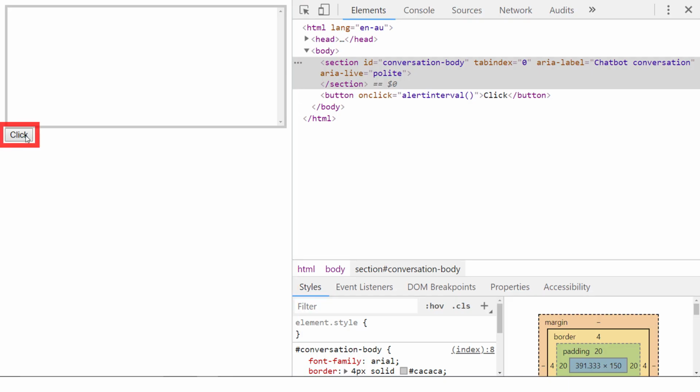Clicking the button named Click will cycle through a simulated chatbot conversation with the messages output to the container with a short delay. The screen reader NVDA is running and will announce the new content audibly.